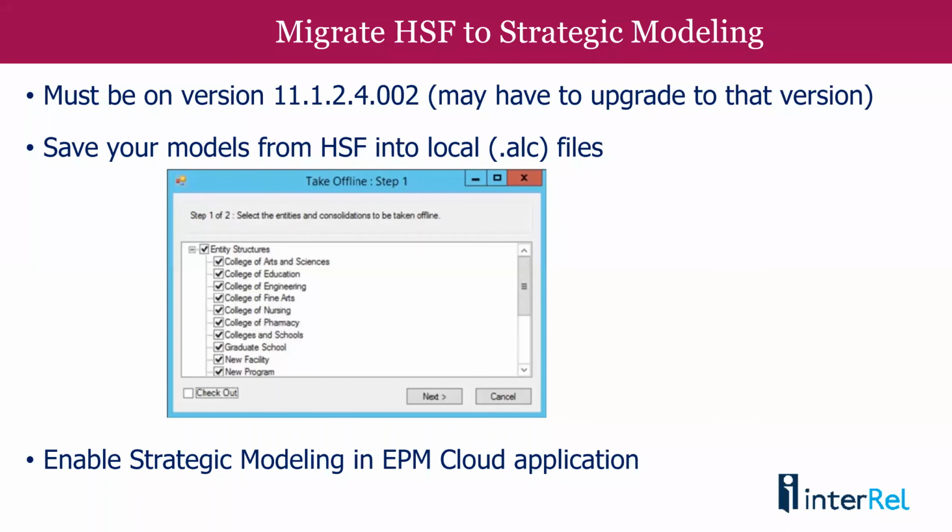So to migrate Strategic or HSF into Strategic Modeling. Strategic Modeling can be enabled in either a module application or a custom application, which is a beautiful enhancement that came out in August of 2020, which is to allow Strategic Modeling in the custom.